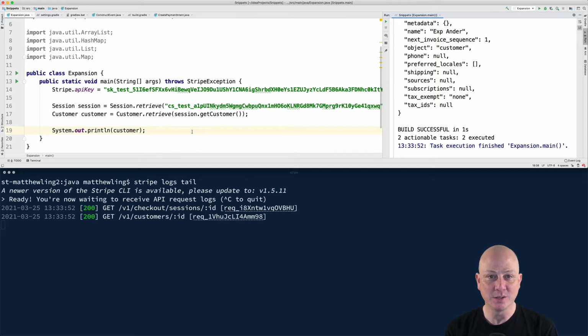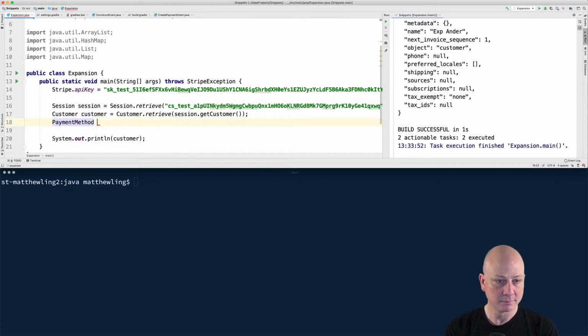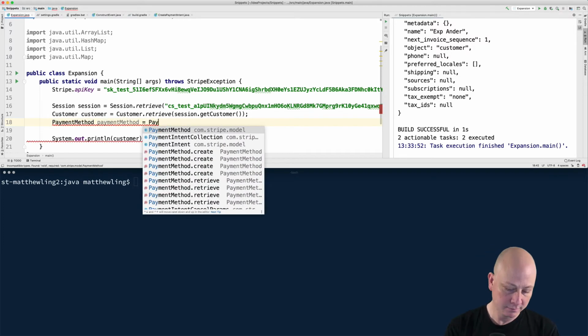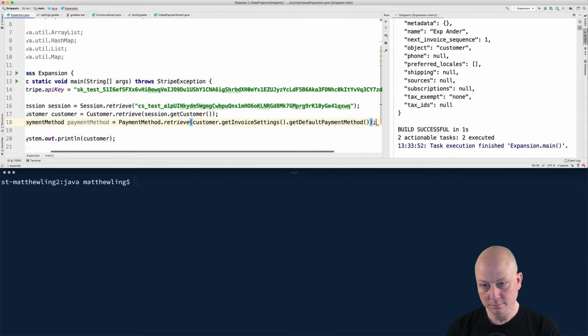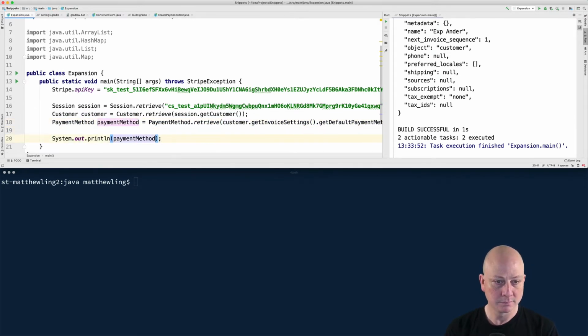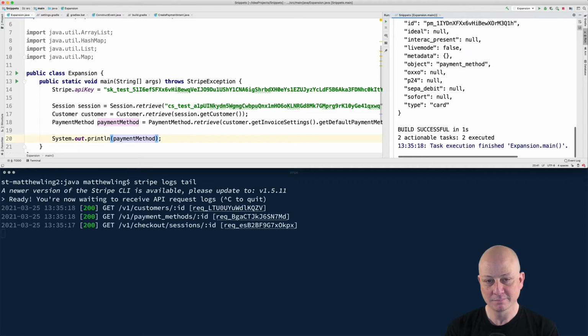Let's assume now that you want the customer's default payment method for invoices. We can see from the logs that there were three API calls to determine the payment method.